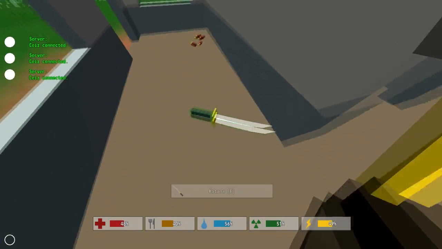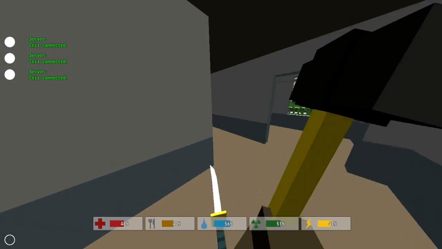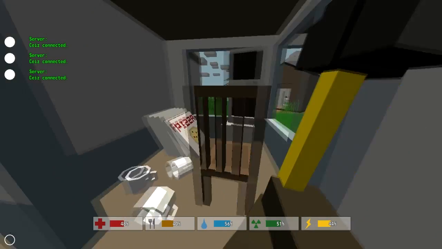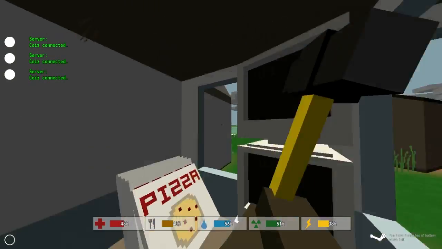Yeah, let's move over to this civilian house over here. We have a katana. Ooh, good, good, good, good. And some buckshot. See what we have in here. We have a little computer area. We can just sit and play some games.